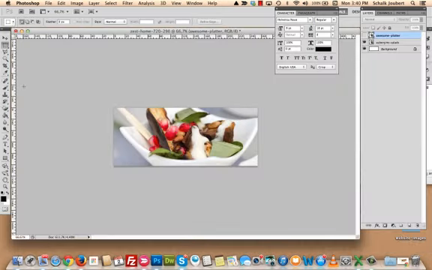And that is it. In the next tutorial, I will show you how to upload these images to your WordPress slider. Thank you.